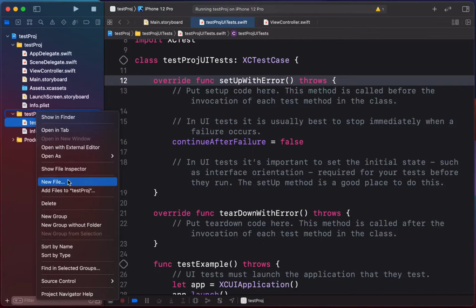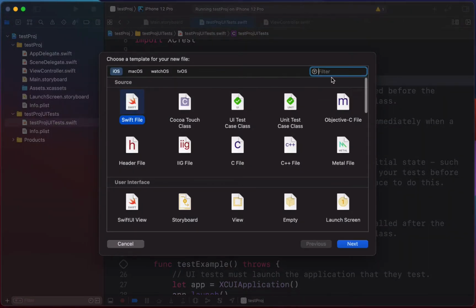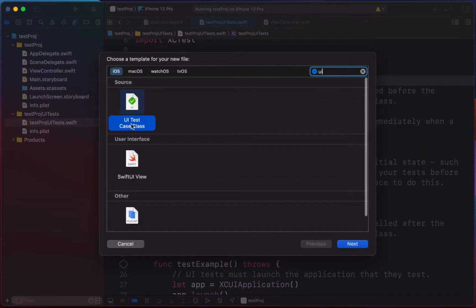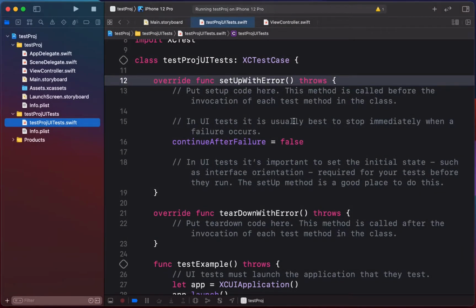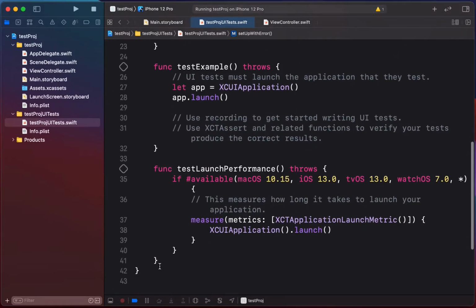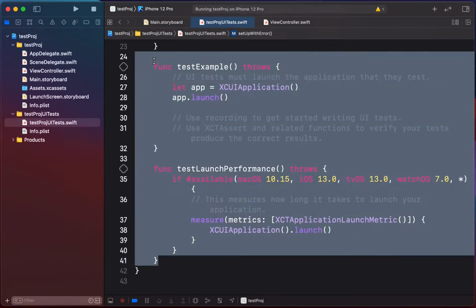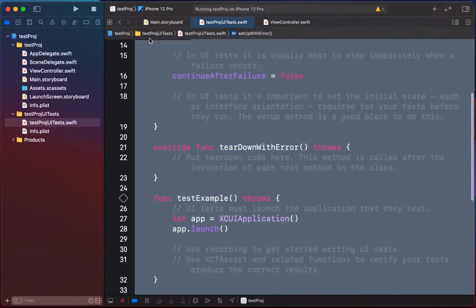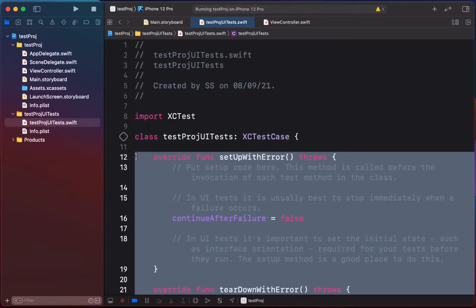So how do we add a new test file? Go to new file and say UI test. This is the file that we would be adding. Since I already have a basic test file, I'm proceeding with this. There are several methods to start with, which we are not going to see in detail today because we'll be taking it very simple.